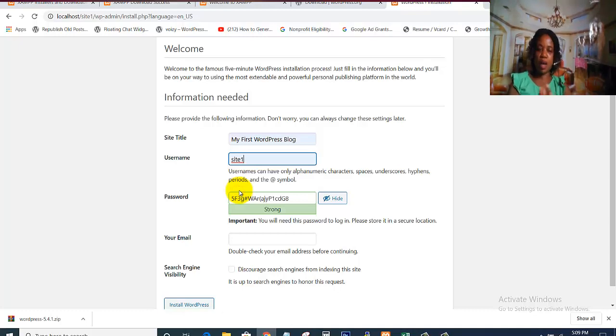And take note, when most people like using admin as a username. As for me, I wouldn't advise that, because hackers know that most people use admin as the username of their websites, and so they can easily guess it, and from there they start guessing your password, and they could be able to hack into your website. So I will advise you always use another username and not admin as your username. So in my case, I call my username site1, and then I create my password.